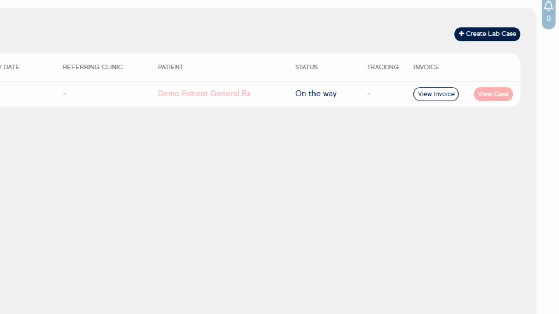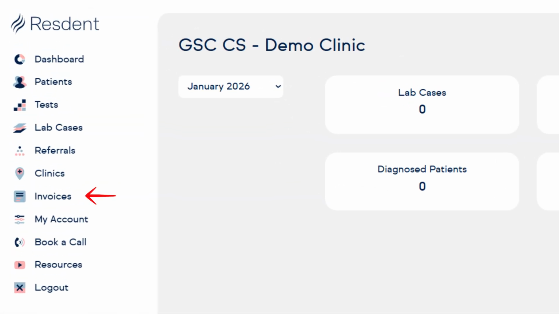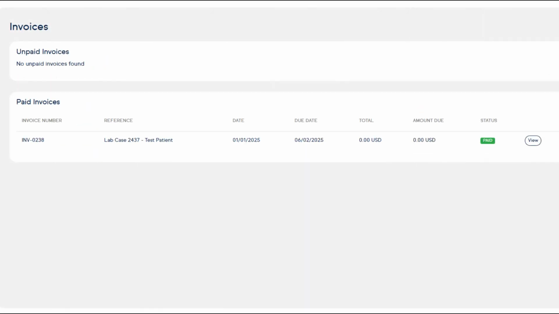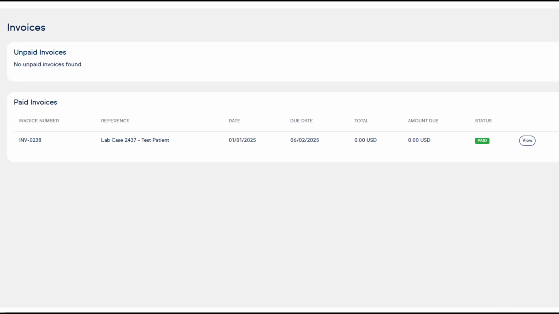When your lab case orders reflect the On the Way status, that order's invoice will become available to you in our Invoices tab. Select the Invoices tab in the navigation menu to access the Invoice Manager. The Invoice Manager displays a list of both paid and unpaid invoices, separated by section, and labeled with each corresponding lab case number and patient. To view the full invoice, select the View button next to the corresponding invoice.